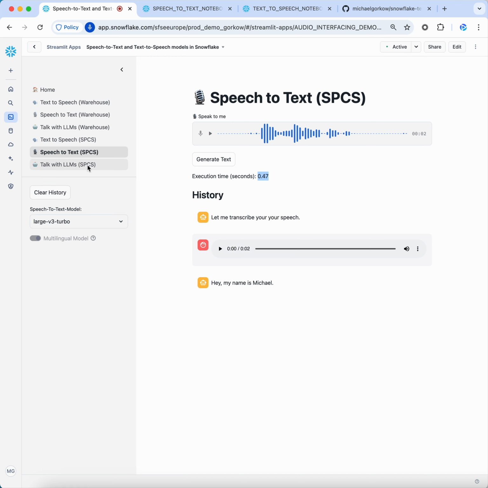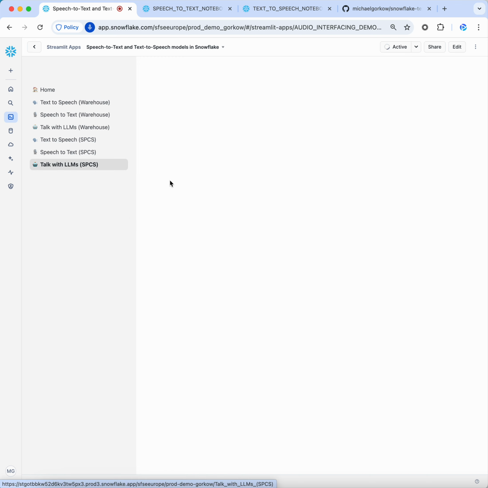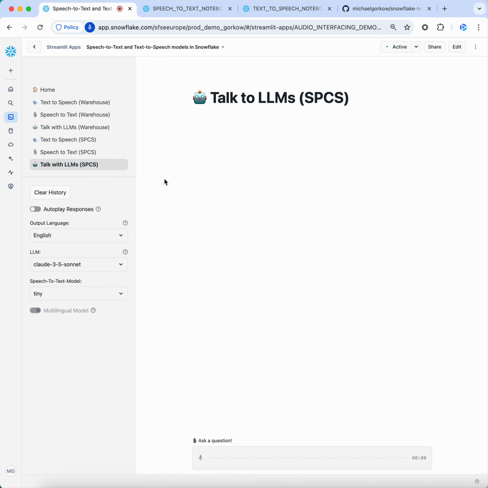And if you combine both approaches and also the LLMs hosted natively inside of Snowflake, we can actually talk to an LLM completely within Snowflake and have the LLM also respond via voice. So let's hit autoplay responses again. We want to talk in English right now. We can select a variety of different models, and for the speech-to-text model, I'm going to use the large V3 Turbo.